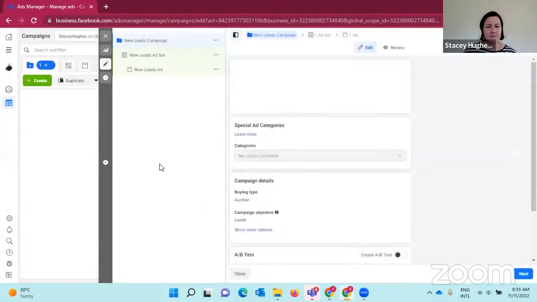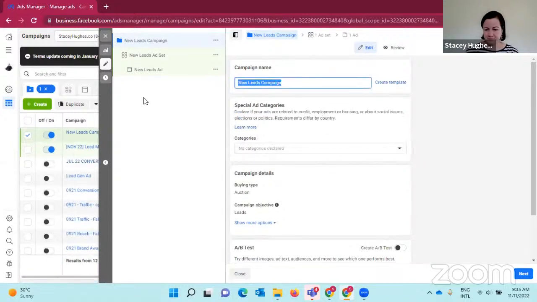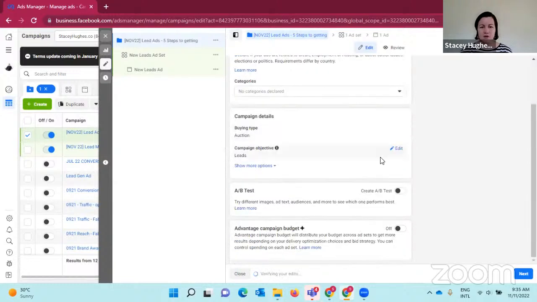And I'm just going to rename this: lead magnet lead ad. Mine's going to be 5-step to getting started. So that's the PDF freebie that I'm going to put onto this type of campaign.